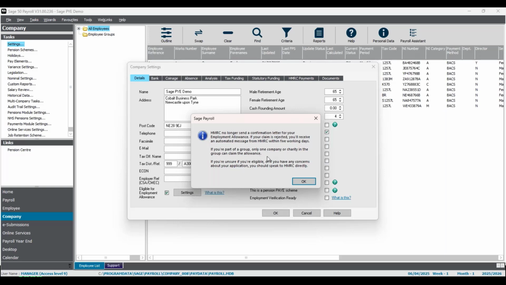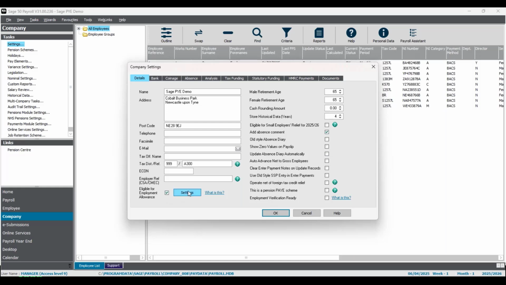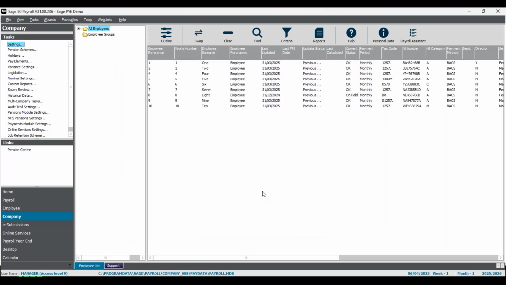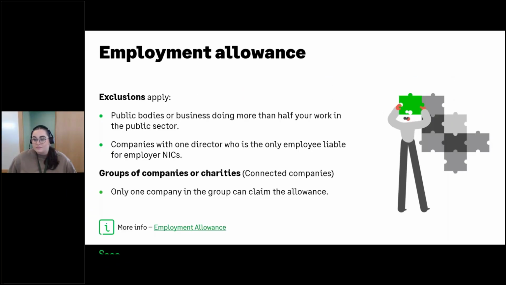Little reminder as well, if you are part of a group or a charity, only one company can claim the allowance. So I'll just click OK. And then to save those settings with employment allowance applied for there, I'll just go ahead and click OK again. So that is employment allowance all set up. And as I process in the new tax year, the P32 report is going to show how much employment allowance I'm claiming each period until I use up that £10,500 allowance. As I say, more information at the bottom of this slide on EA2. But that's step 3 of getting ready for the new tax year.